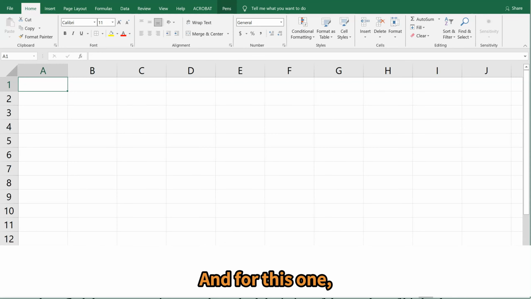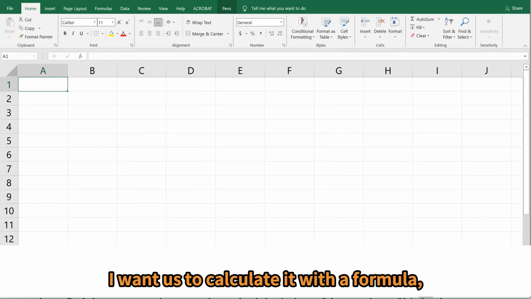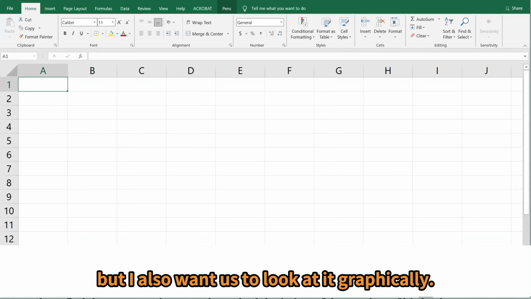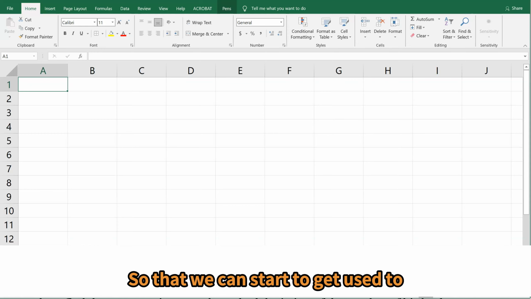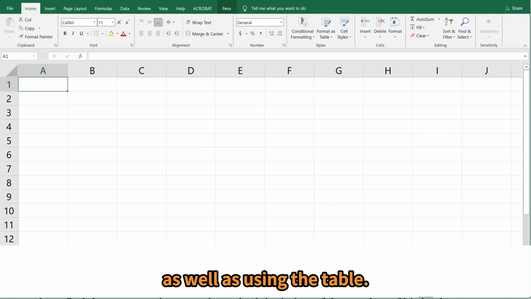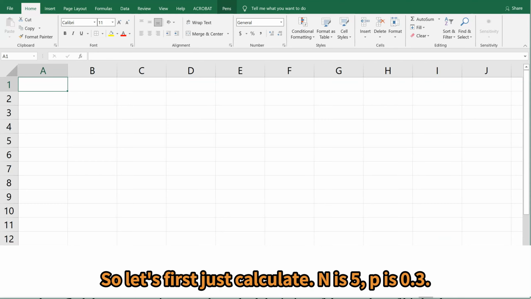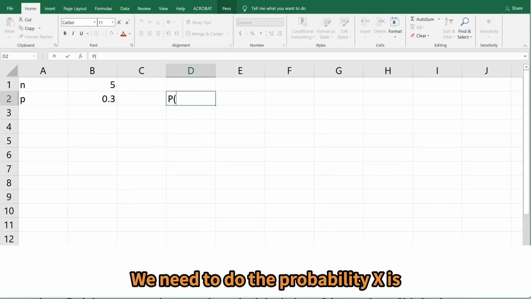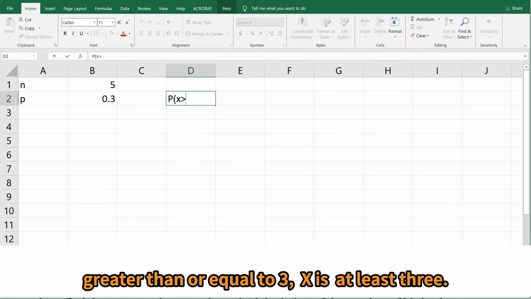And for this one, I want us to calculate it with the formula, but I also want us to look at it graphically so that we can start to get used to seeing what's going on in our problem, as well as using the table. So let's first just calculate. N is 5, P is 0.3. We need to do the probability x is greater than or equal to 3. X is at least 3.